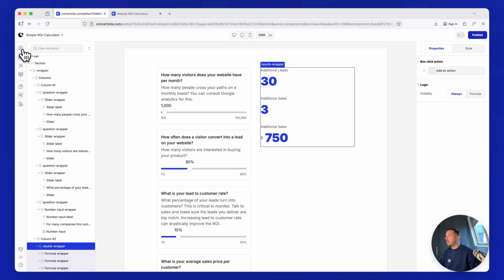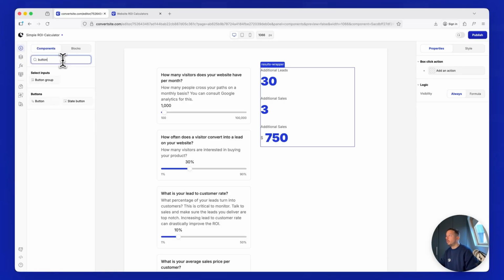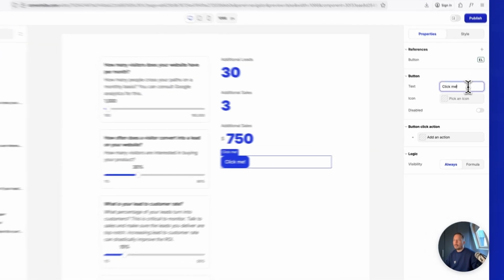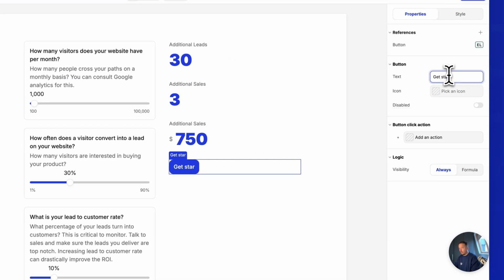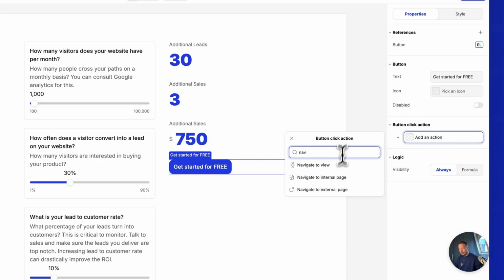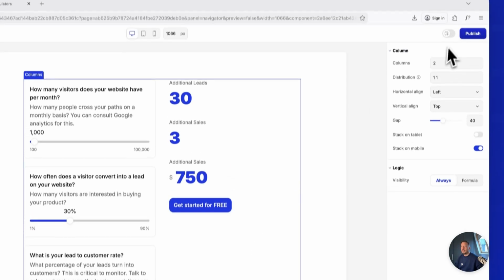As a final one, let's add a CTA button. The calculator, which says get started for free. Get started for free. And we'll add an action. We'll navigate to an external page, and let's navigate to ConvertSite.com. Opens in a new tab. No execution logic. All right, looks good.